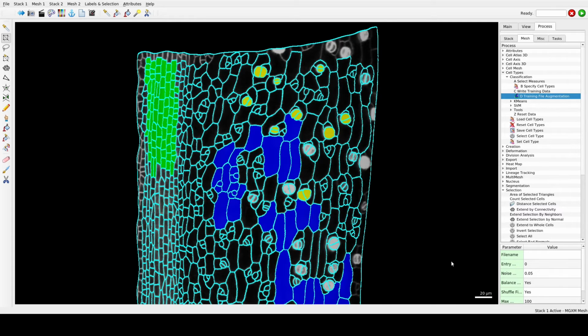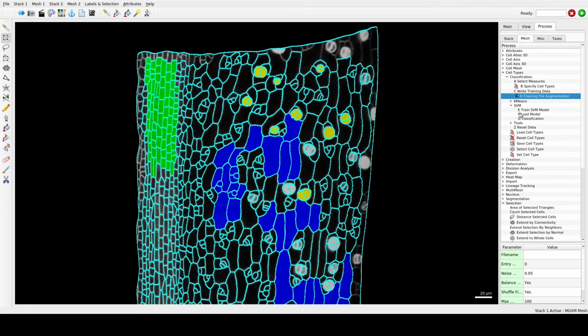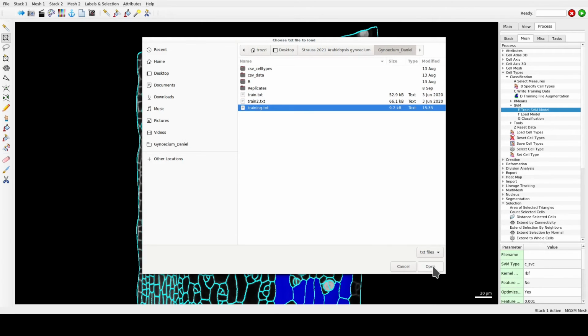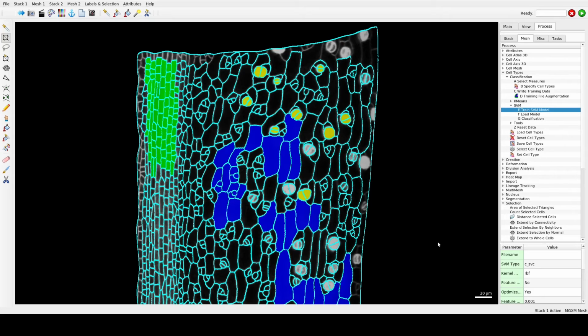Now we can train the SVM model using the process SVM, Train SVM Model, and selecting the training file from the file dialog. So, training. It is also possible to load previously created models using the process Load Model, but you have to remember to create or load in advance the attribute maps used for this classification.